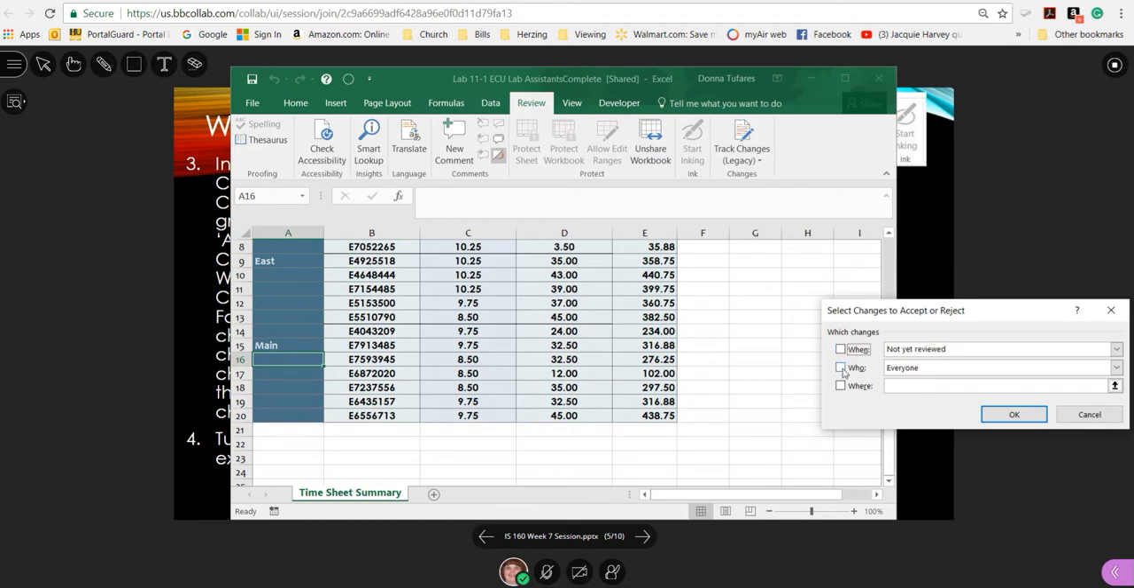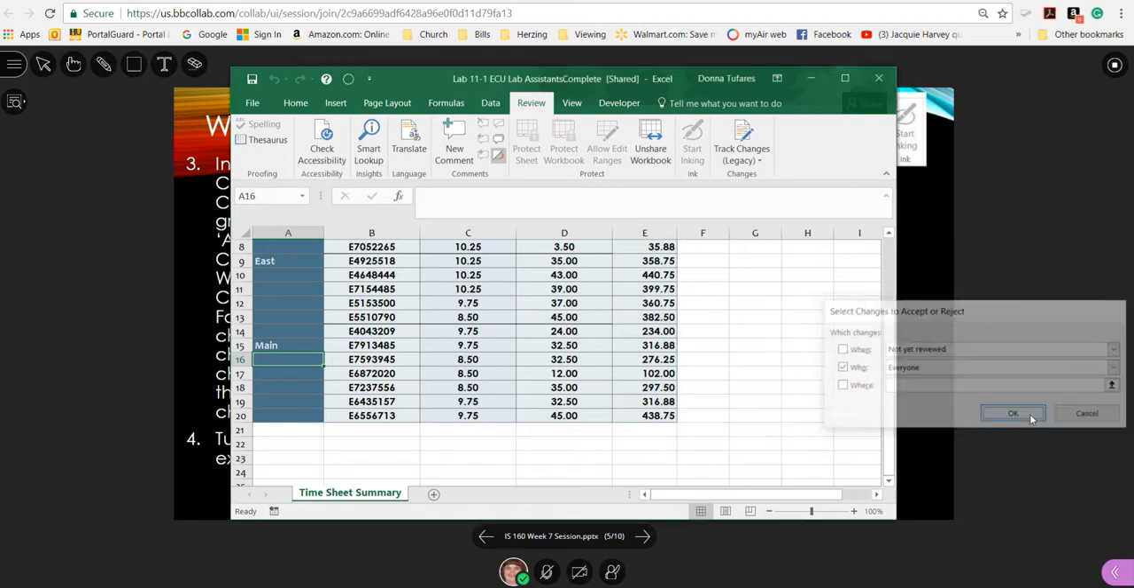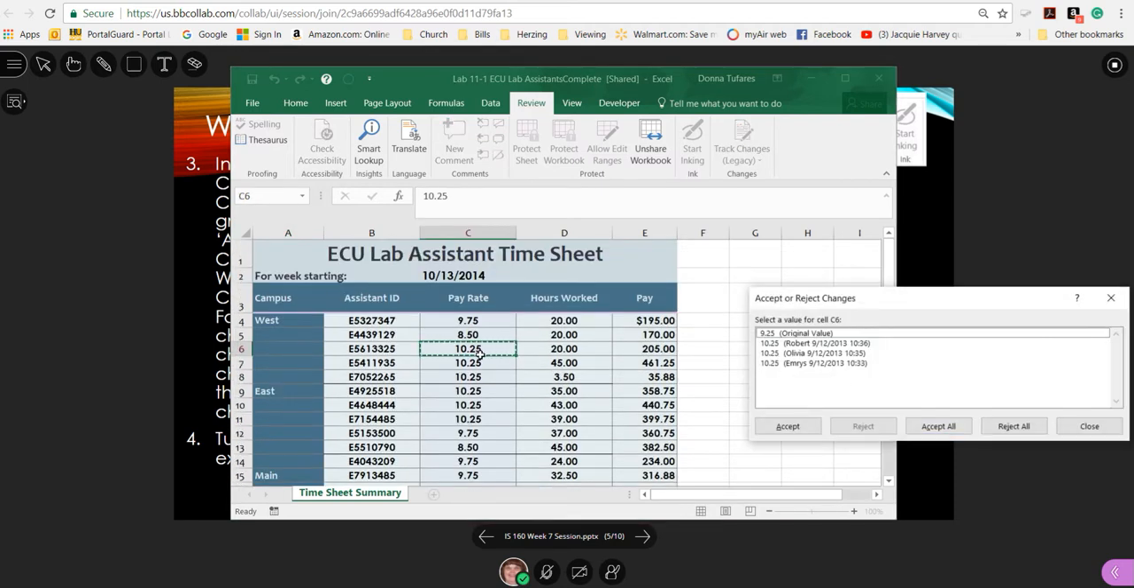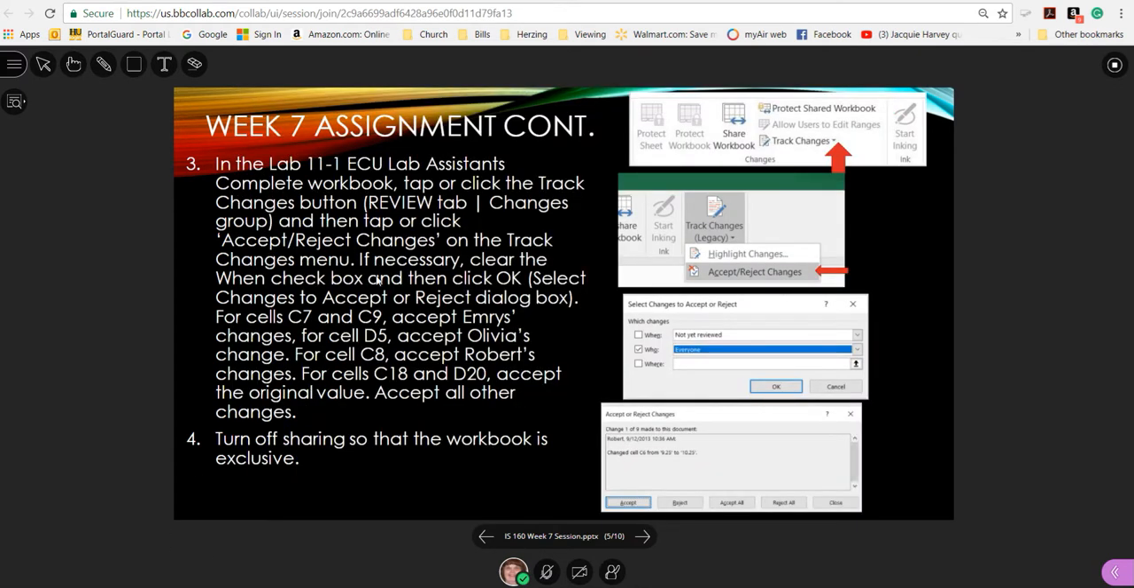You're going to uncheck who and uncheck when and check who. And then it will highlight each cell and tell you who made changes. And you're going to go back to the assignment and look to see which ones you accept. And it's going to say for certain cells you're going to accept one or the other. And then you accept all of the changes at the end.